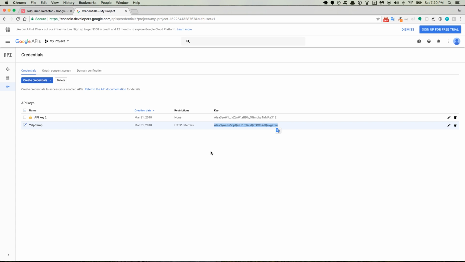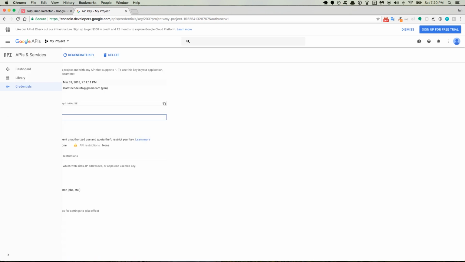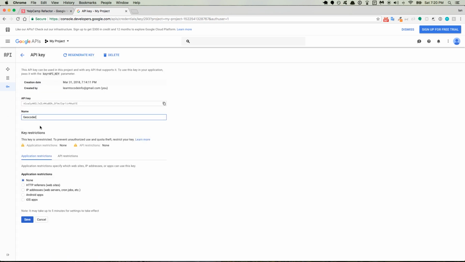Okay, so that's why we have two different keys, and that's why we have to restrict one and not the other. And if you want, you can go to API key 2. You can rename this one to Geocoder. I keep putting my mouse over here, sorry.